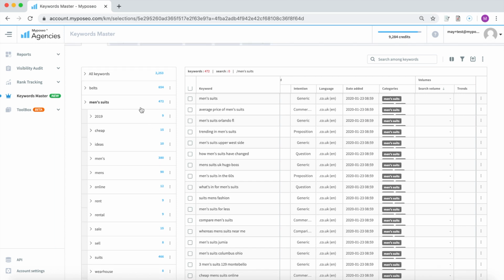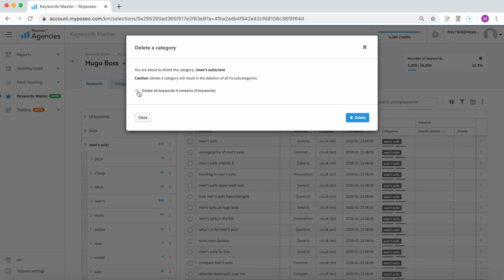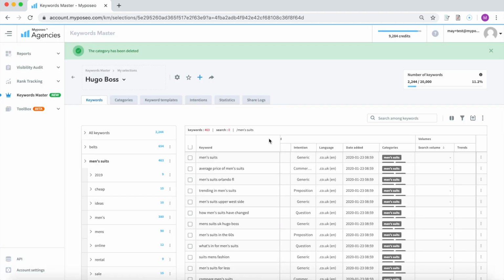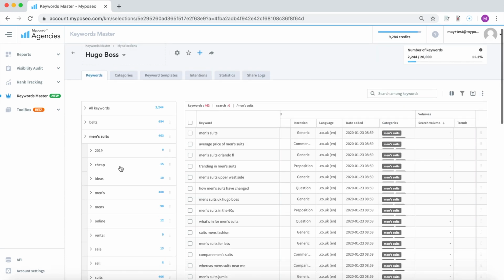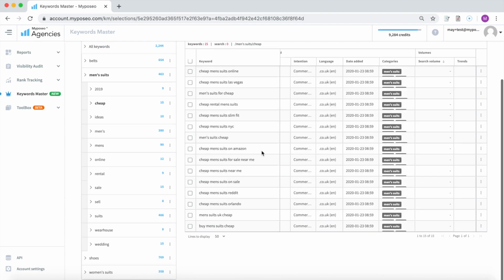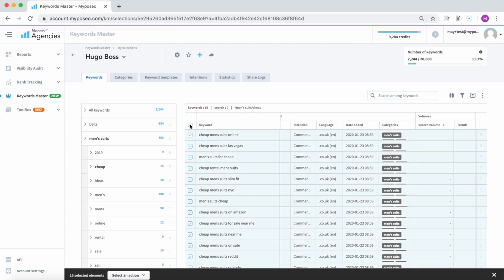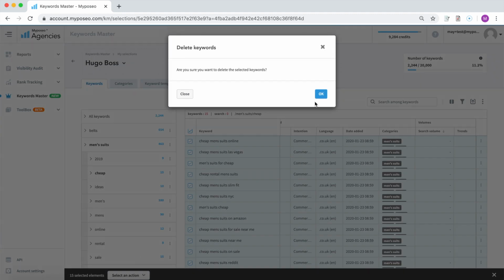So if you have to do something in bulk, you can look at the subcategories over here. And for example, if you do not rent your suits, you just click on this and delete. All of the keywords within this selection will be deleted. Another way of doing this is that if you don't want to be associated with the word cheap, you can just click on it and all of the keywords will appear over here. You can select it all in bulk, select an action, and delete keywords.